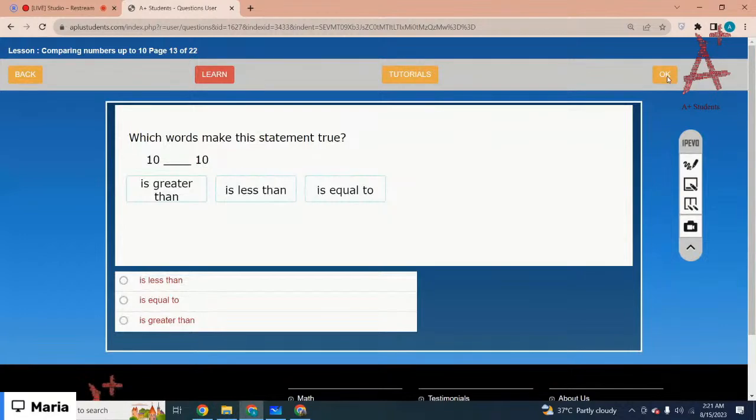Which words make the statement true? They both are exactly equal, right? Very good.